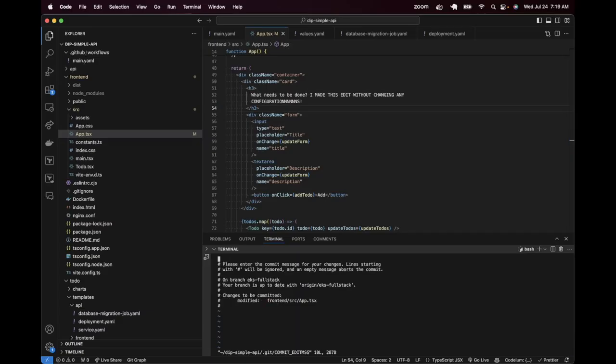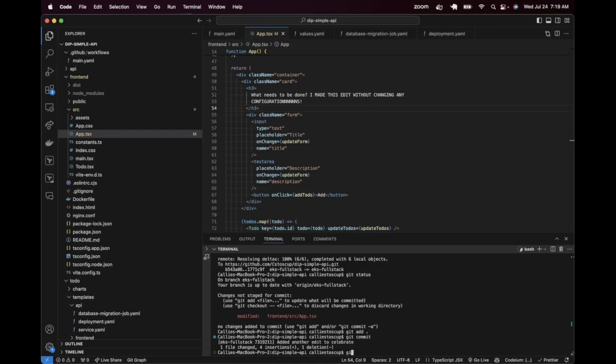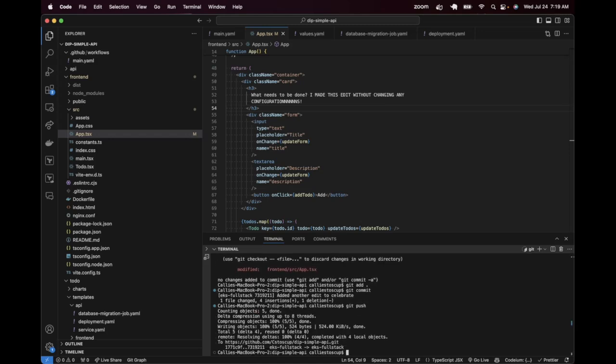Git commit. Added another edit to celebrate. All right. And so now deployment becomes as easy as pushing your changes. Now, do you want to push to your branch that you are making changes on? No, you probably don't. You will want to do a pull request from the branch that you're working on, your development branch. And then once you merge into your main branch, right?